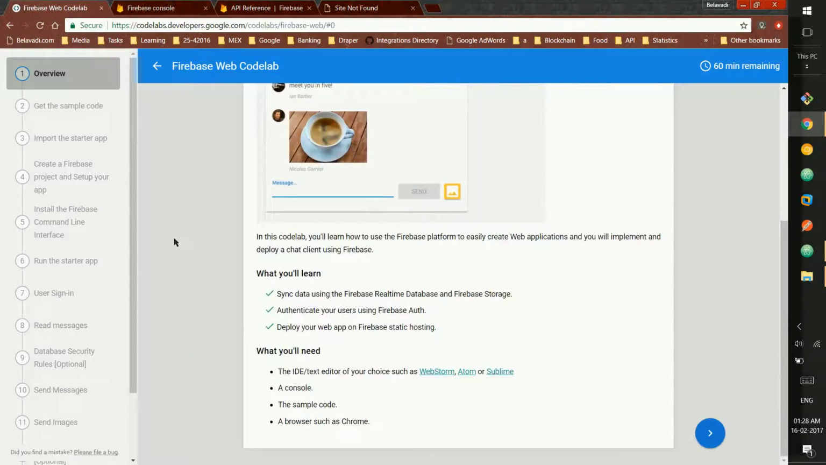Through the Codelab, since we're going to be following the Codelab, it says you're going to be learning how to sync data using Firebase real-time database and Firebase storage. It tells you that you're going to learn how to authenticate your users using Firebase authentication. It shows you're supposed to be learning how to deploy the web application with Firebase static hosting.